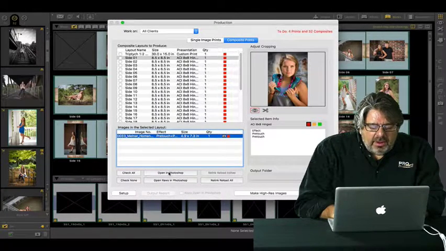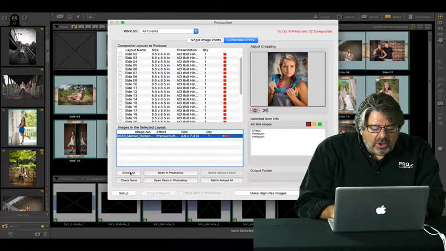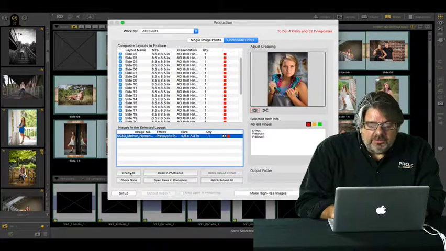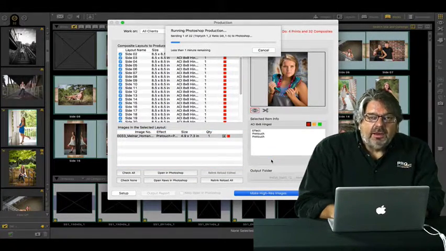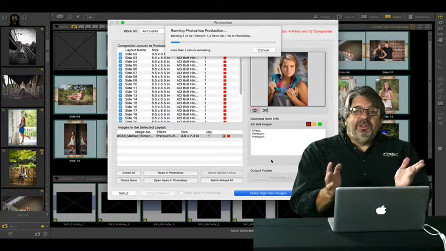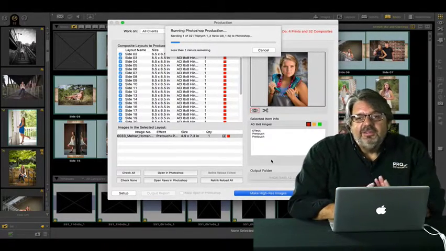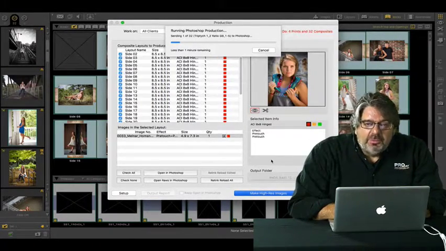All right, so once I've got everything selected there, we're going to go over and tell it to check all. So I'm going to check all. That means it's going to process all the pages, and I'm going to click make high resolution images. Now what happens is I can just sit back and relax. I don't really have to do anything here because ProSelect and Photoshop are doing all the work.